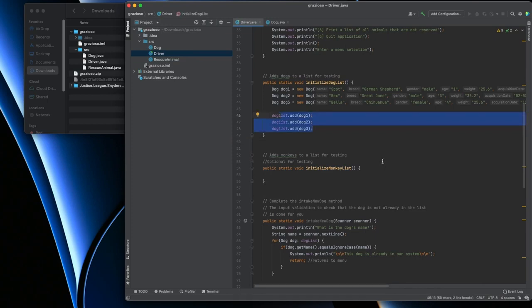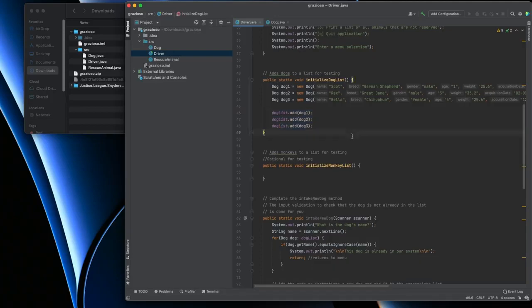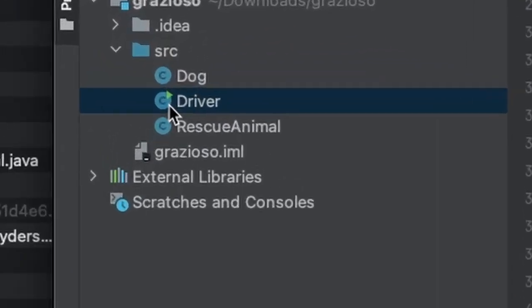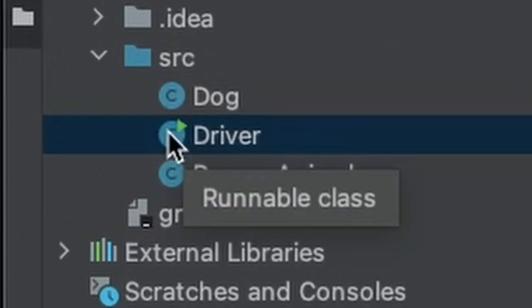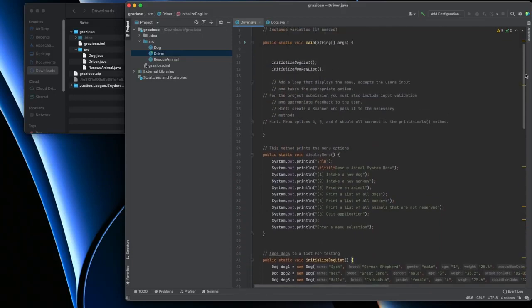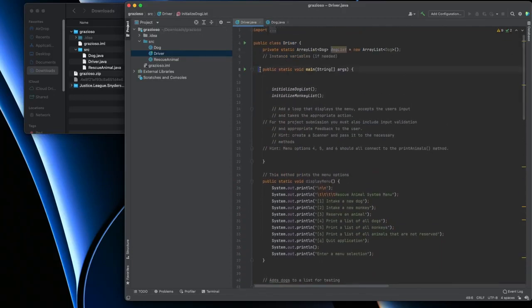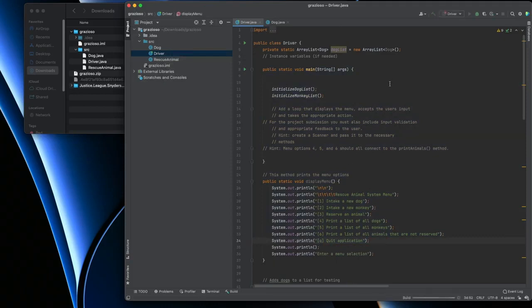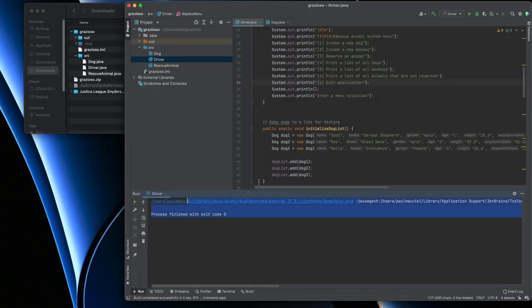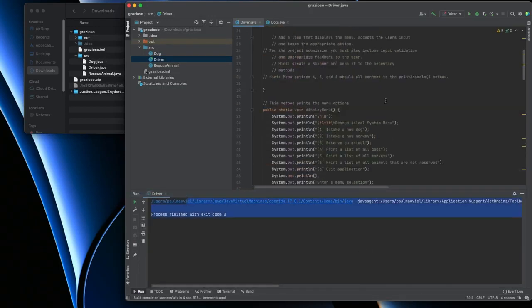But now that we have all of the Grazioso stuff working inside IntelliJ, we can actually start working on the project. So you notice here, like I said, this driver class has this little play icon on it. That means that this has the main function. So if you look inside here, we can find the main function. If you just right click that and hit run Driver main, you can see it builds, and then it will run, and it just closes because it doesn't actually do anything.